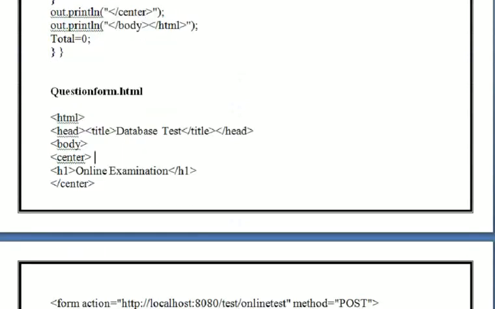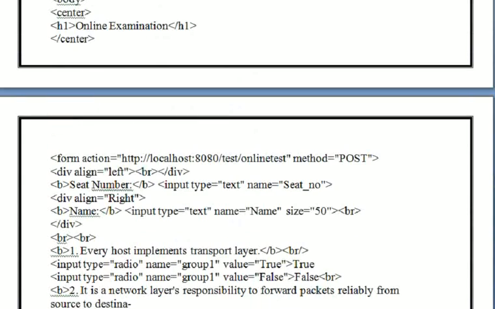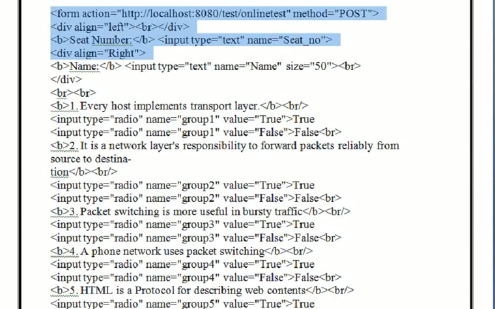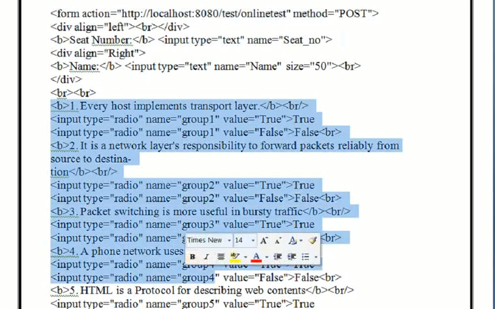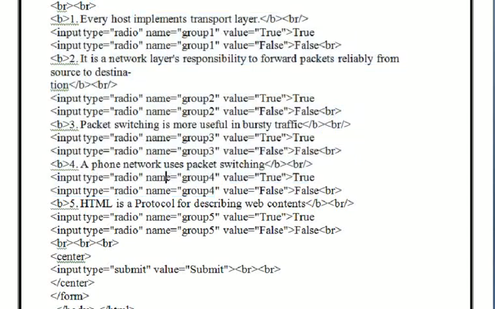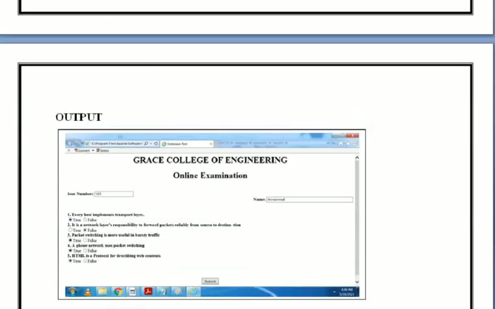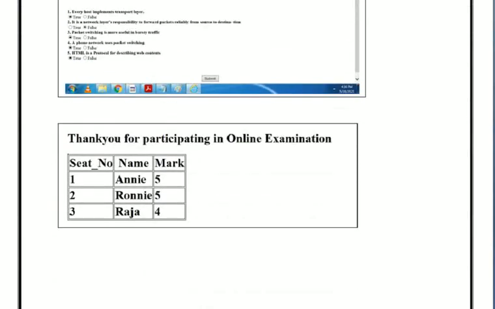The next one, the HTML program. Here we are creating the screen, that is a form, and by using the radio button we are creating the questions, the online questions we have prepared in this HTML program. And this is the output. Let's see the execution.